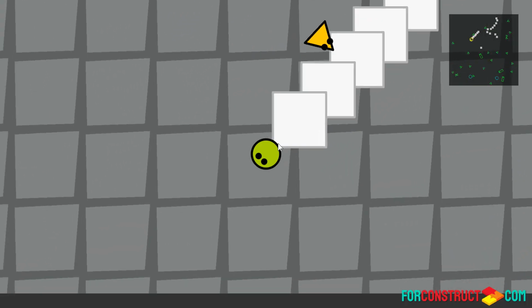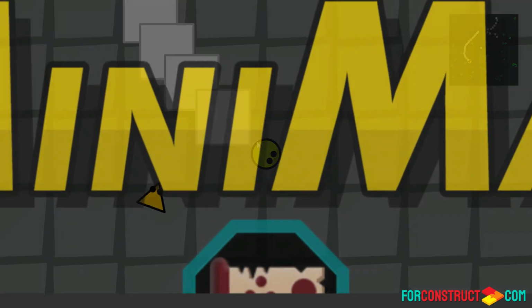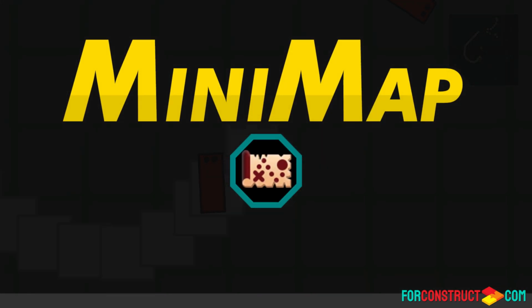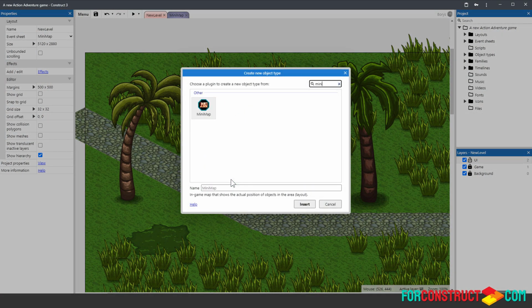But shed tears no more, fellow game devs. The forconstruct.com team brings you the MiniMap plugin, a Construct 2 and Construct 3 add-on. The implementation is simpler than you can imagine.